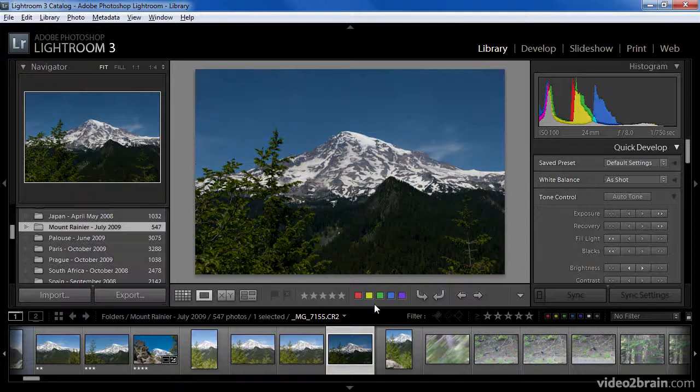Star ratings, color labels, and flags provide you with considerable flexibility in labeling your images. You don't necessarily need to put all of these features to use for all of your images, but each of them can be very helpful when it comes to keeping your images organized.